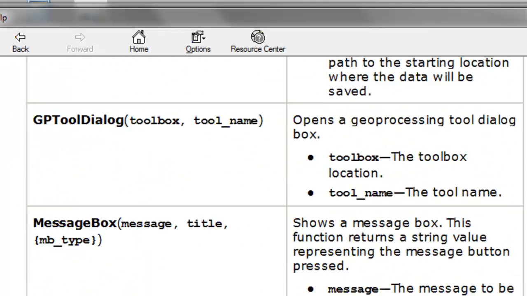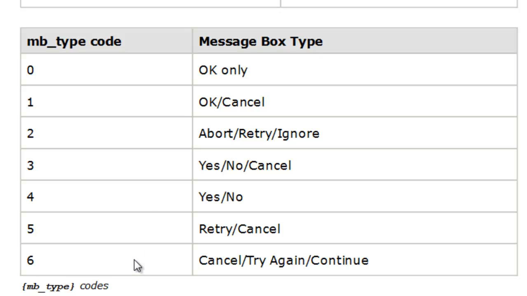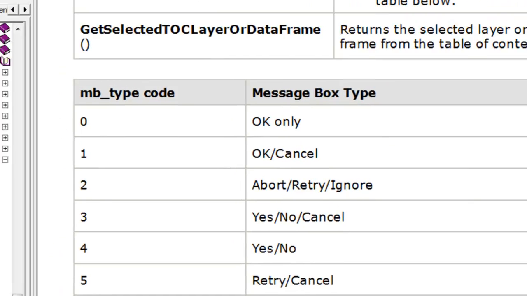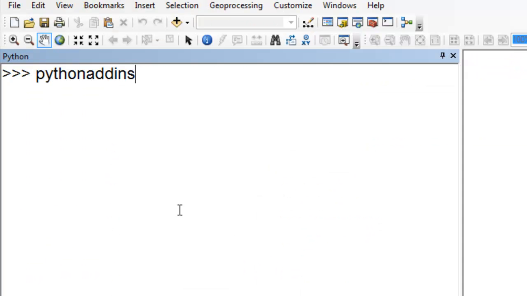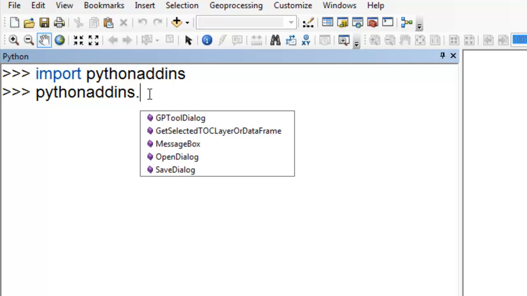So for example, let's go to message box. There's 6 types of message boxes. Let's say, for example, we want to try to create a message box number 6. We could do that in the Python window in ArcMap. If I type in Python add-ins dot, I don't have a list. I'll have to import Python add-ins to start. Okay, so I import the module, and then I'll have all the functions available to that module.